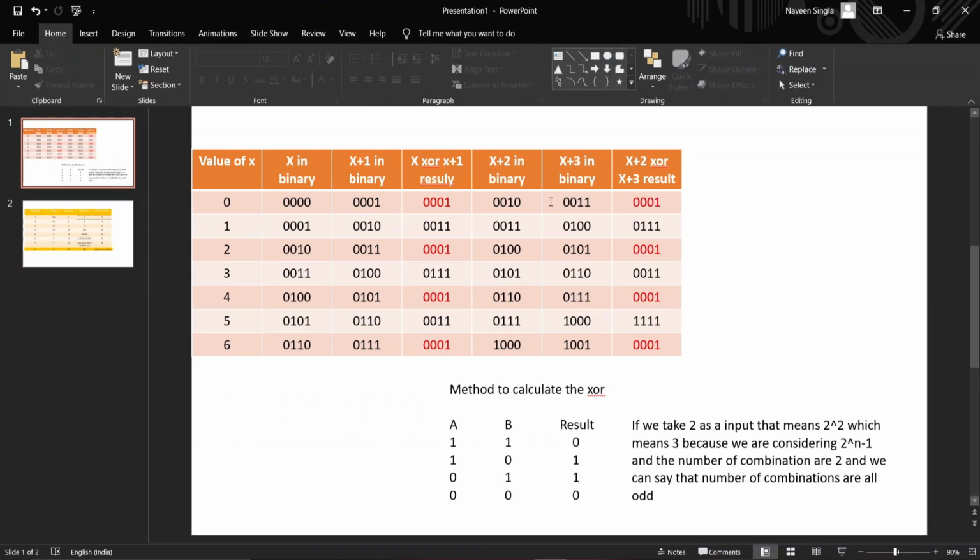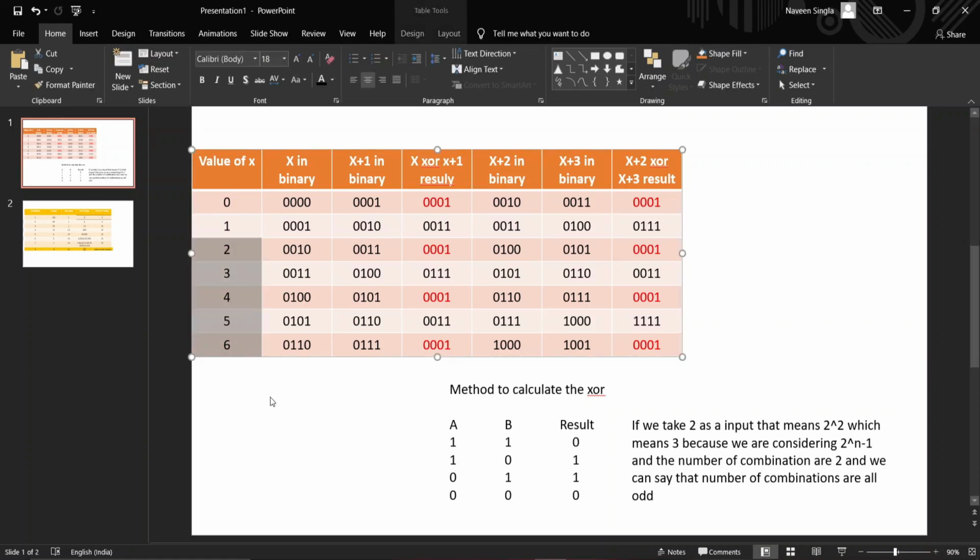If I do the XOR operation, we get the result. Likewise, if I input the number 1, the binary representation will be this. The binary representation of 1 plus 1, which is 2, will be this, and the XOR result will be this. Then 1 plus 2 in binary is this, and 1 plus 3 in binary is this, and the resulting XOR answer will be this. The same goes for the other inputs too.